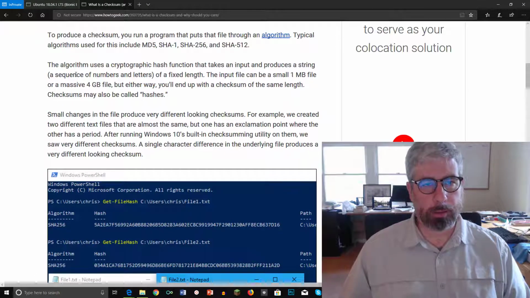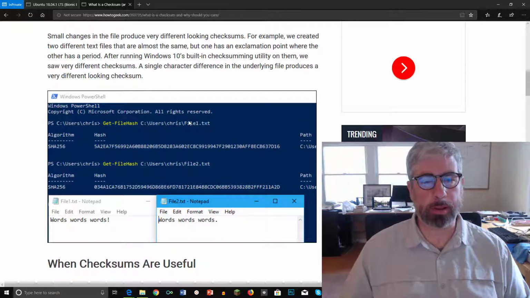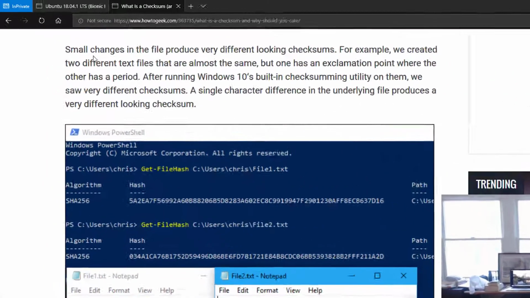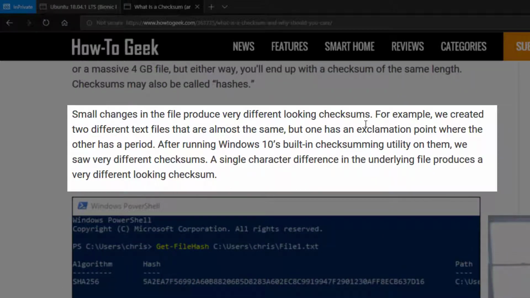And then there's some more detailed business about how the algorithm works, which again, I'm urging you to read the entire article. But here's what you should really pay attention to. Small changes in the file produce very different looking checksums. For example, we created two different text files that are almost the same, but one has an exclamation point where the other has a period. After running Windows 10's built-in checksumming utility on them, we saw very different checksums.